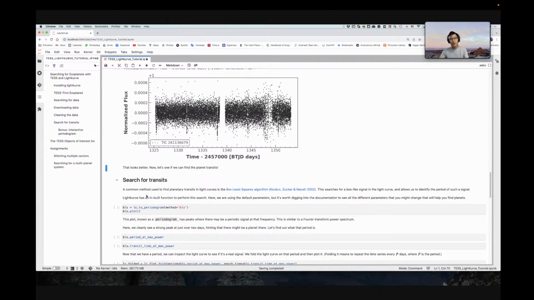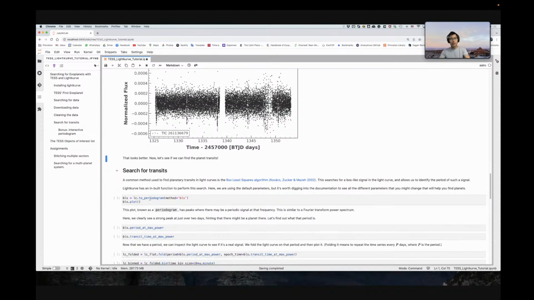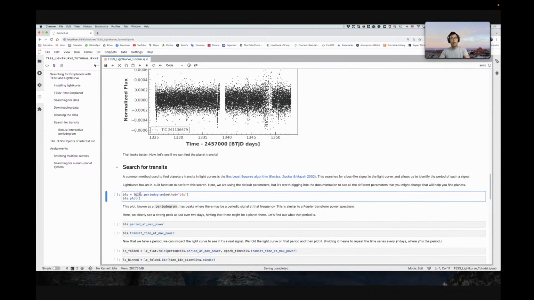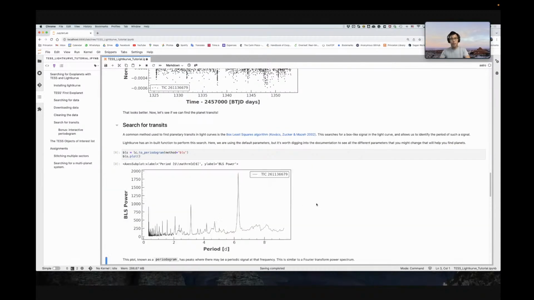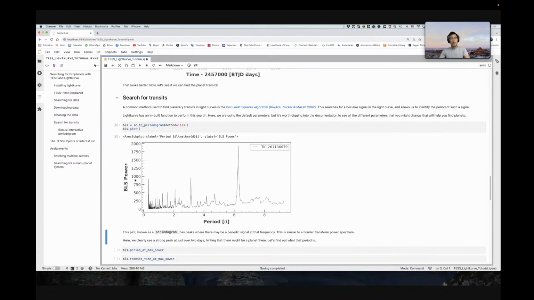And again, Lightkurve has a very convenient built-in function to perform this search, and it basically produces a periodogram, which is similar to a Fourier spectrum. So here I just type lc.to_periodogram, and I use BLS, which stands for box least squares, and I can plot that periodogram. And so what you see here is a plot of BLS power against the period.